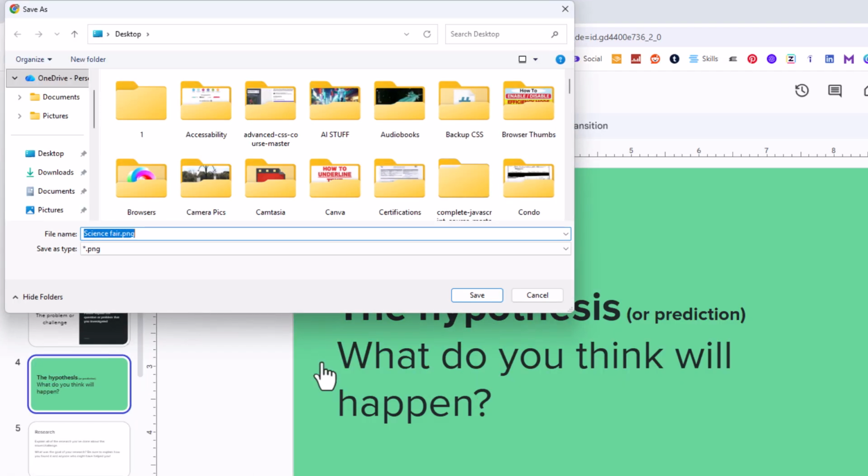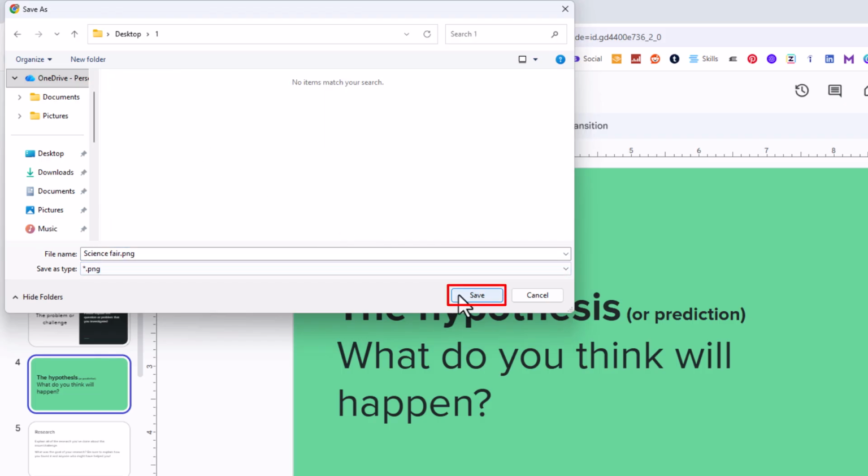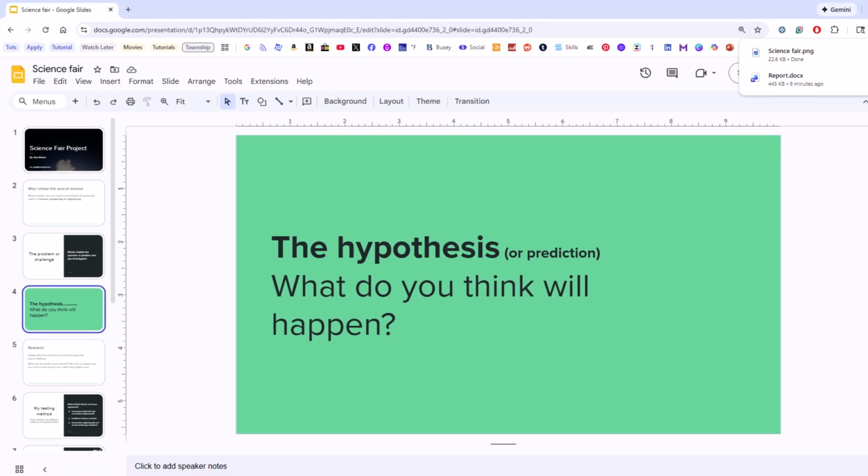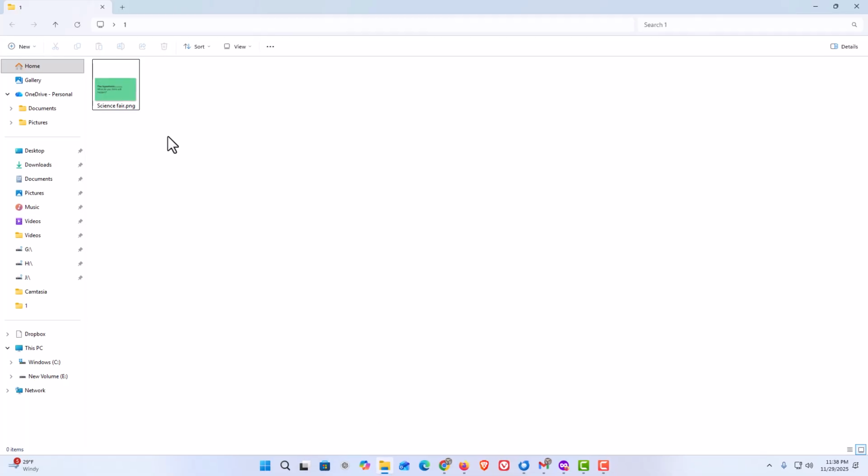A little dialog box opens up asking me where I want to download this image to. I'm going to download it to this folder here. I'm going to click on Save. Then I'm going to open up that folder. There is my image right there.